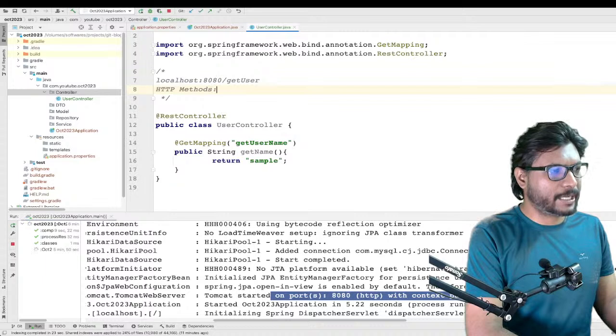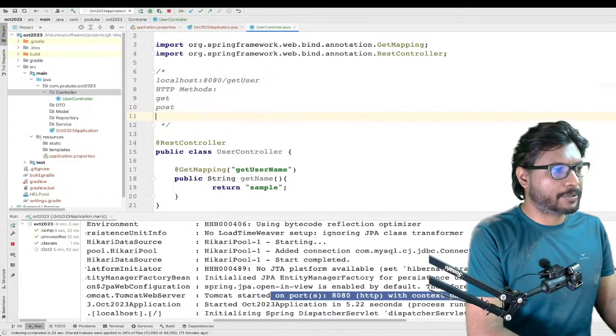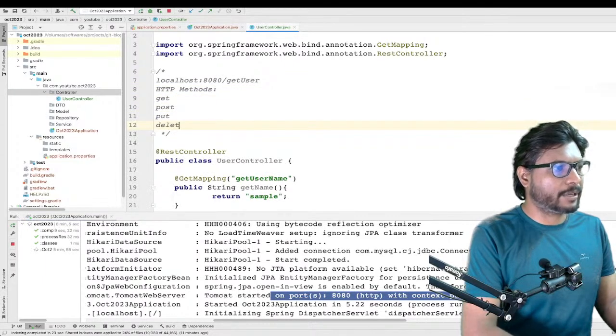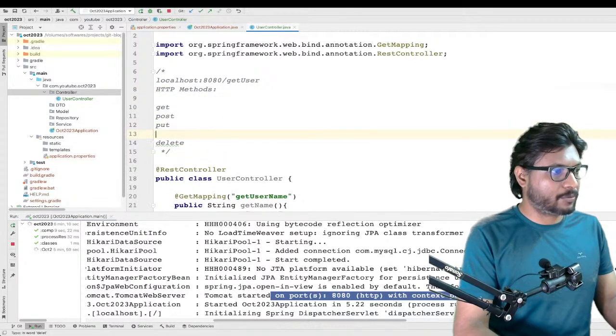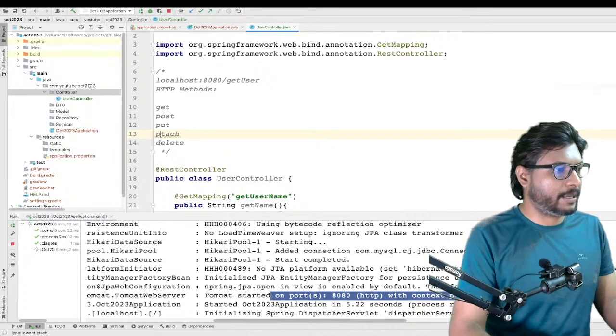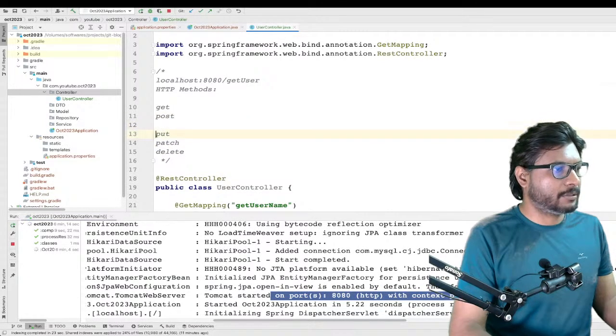Okay. So what will these HTTP methods do? There is GET, POST, PUT, DELETE. These are all the major methods available. Okay, there's one more thing: PATCH. I will mention that too.